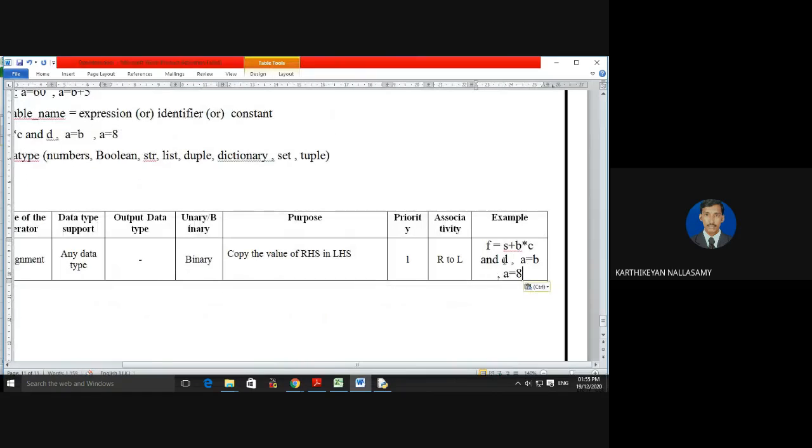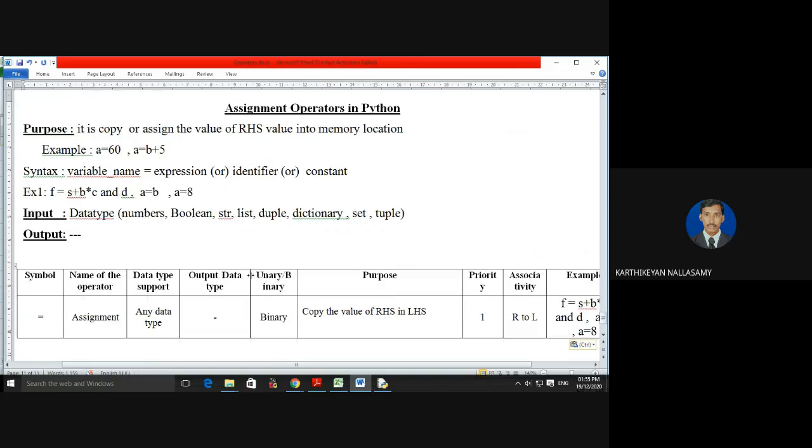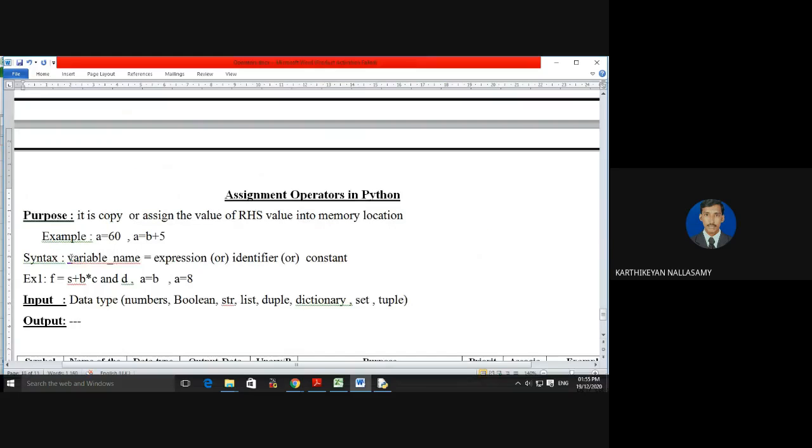Okay, so the value may be an expression, or it may be a copy from any one of the identifiers, or directly we can copy the constant value here. Clear? Okay, and another important thing you must understand: in the left hand side we must have only the variable name.